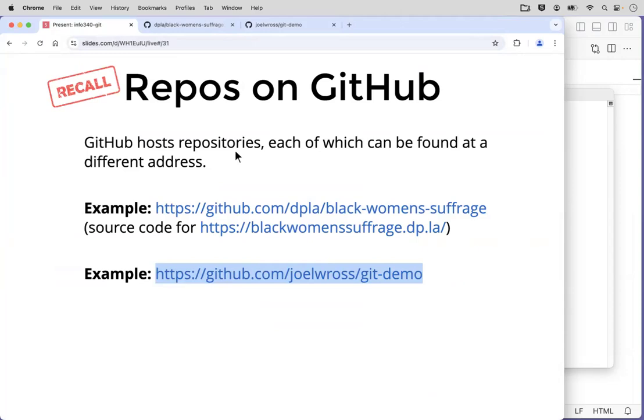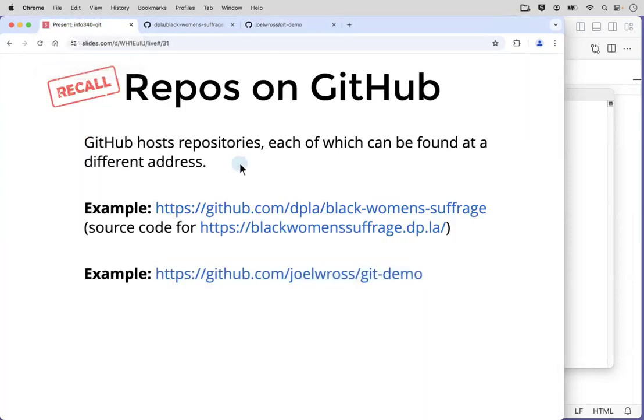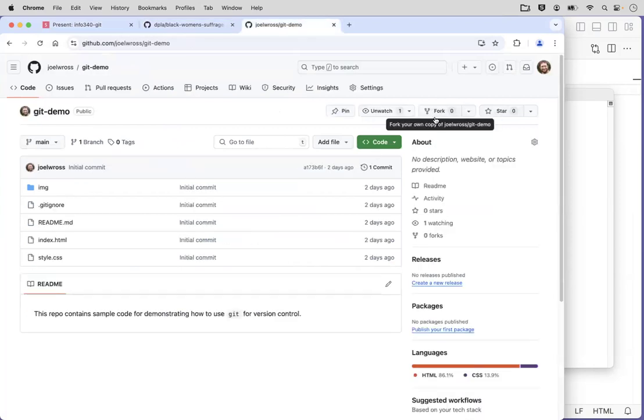Okay, so that's what a repo looks like on GitHub. That's about the things we're going to need to be able to work with. A couple other things I want to note about using GitHub that are going to be potentially relevant for getting started here. You'll notice that all these repos have up here at the top a button called fork. The fork button will let you take a copy of a repository that's on GitHub and make a new copy under a different user's account.